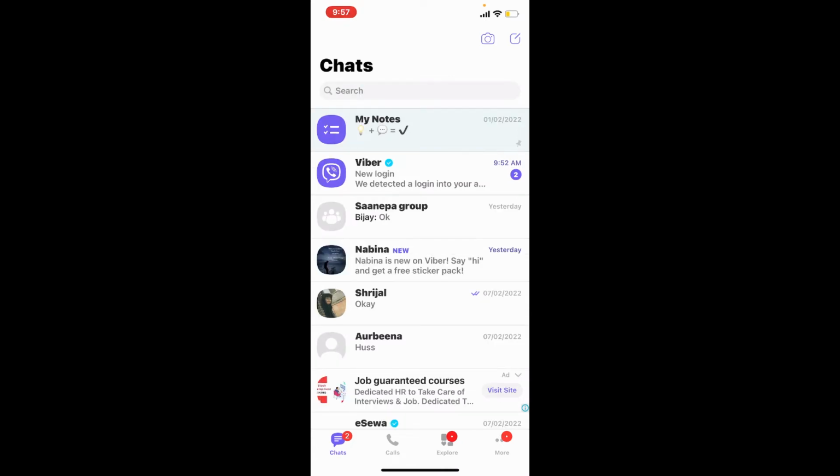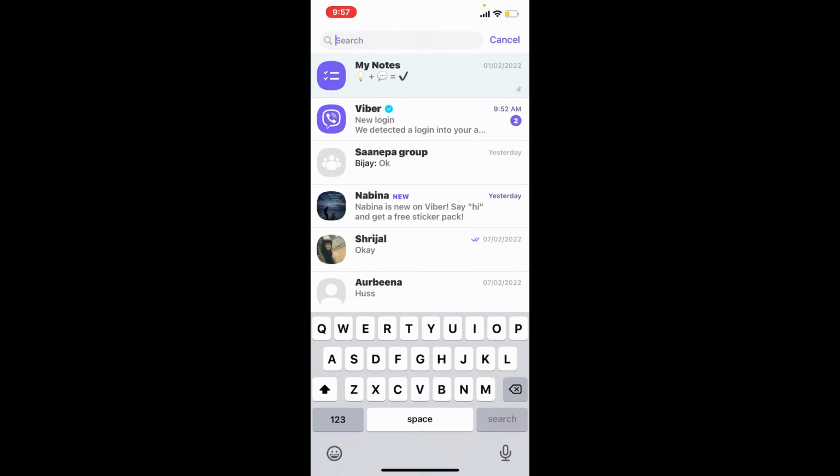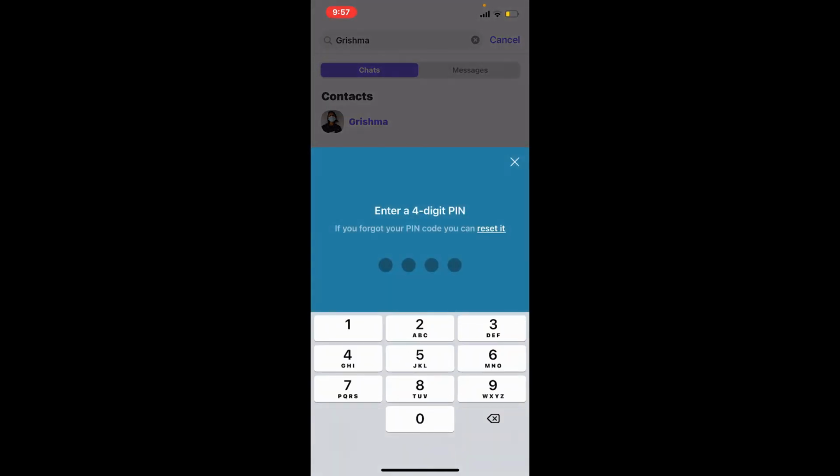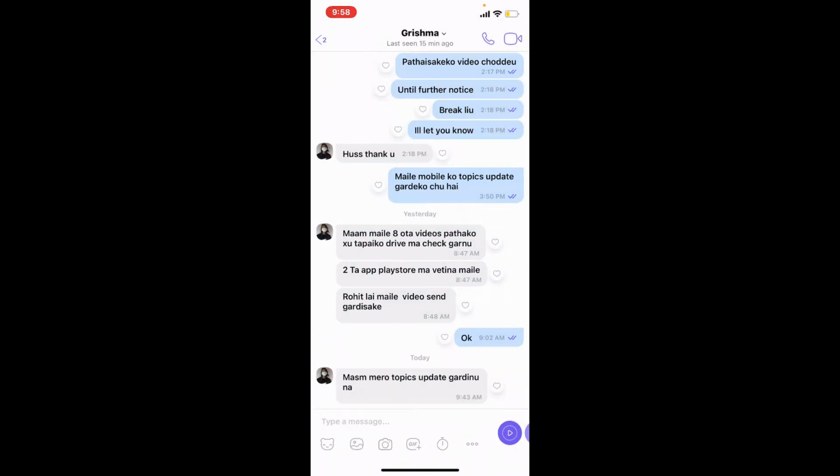Now, in order to unhide a chat on Viber, go to the search box at the top and type in the name of the person. Type in the name of the person that you've hidden, and once you spot the contact, tap on it. Enter the 4-digit PIN that you previously created into the text boxes. As you can see, the conversation thread has been opened up.